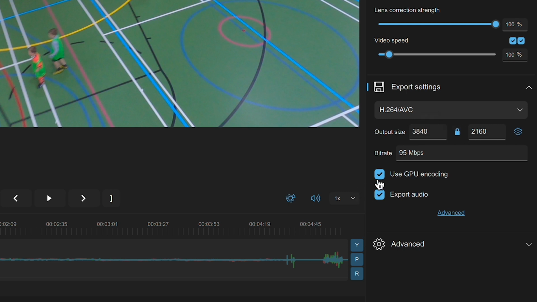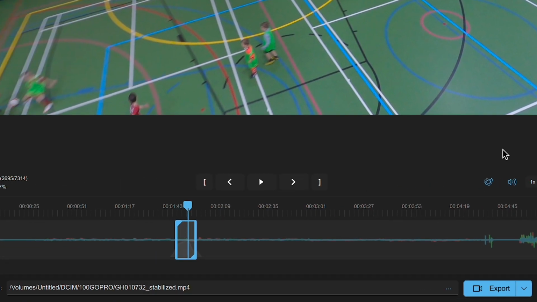Obviously you can use GPU encoding there, export the audio. In my case, I don't have any audio because I stripped the microphone off to make the GoPro lighter. So once you're happy with that, head down to the output path. Now it gives it a name already, stabilized MP4. Now you might not want that.